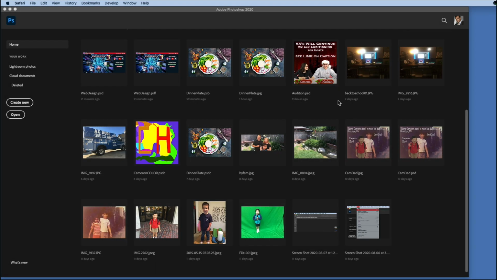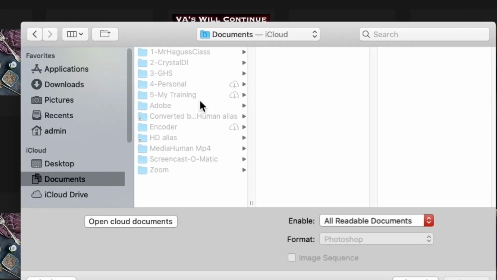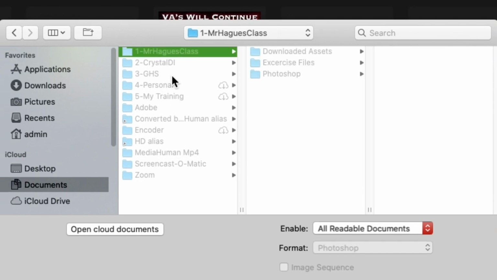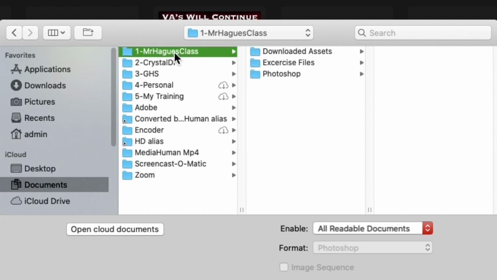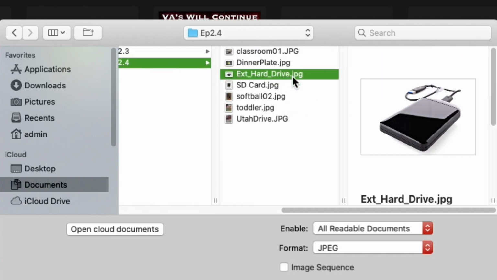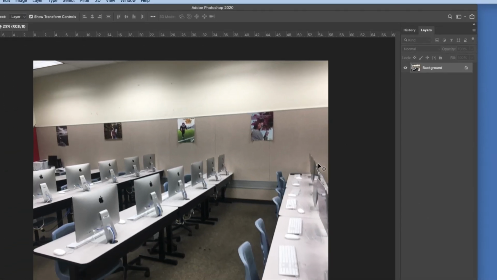Okay, let's go ahead and open any image that you can find. If you don't happen to have any images available, go back to the exercise file. So go ahead and click on Open, and hopefully you'll be able to find the exercise file. There it is right there. And, well, you know what? Since I'm here, let's go ahead and open up Classroom. And there it is right there.